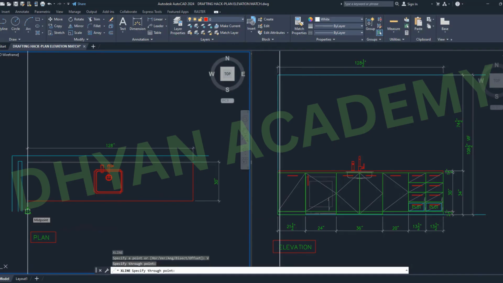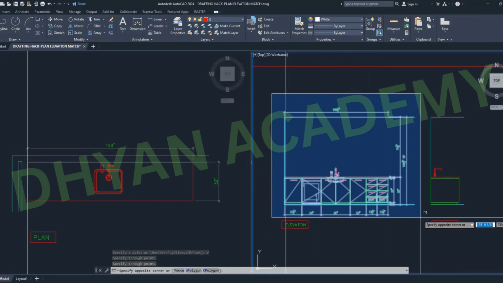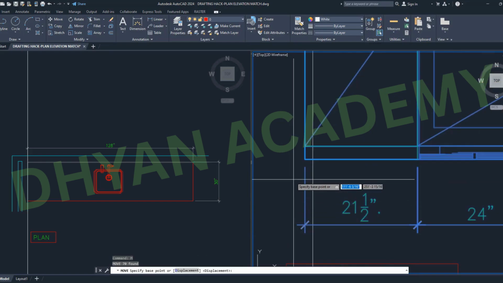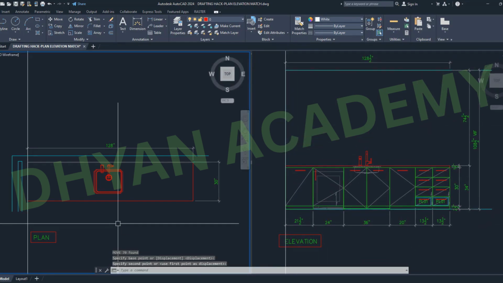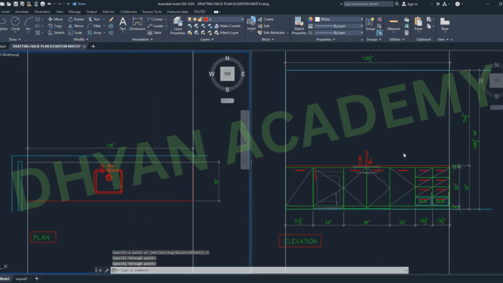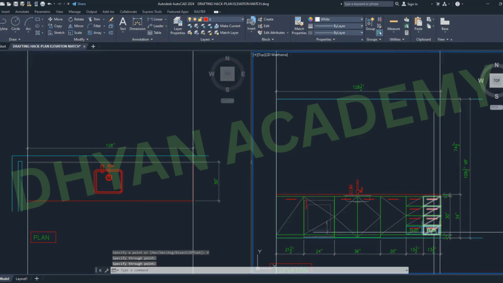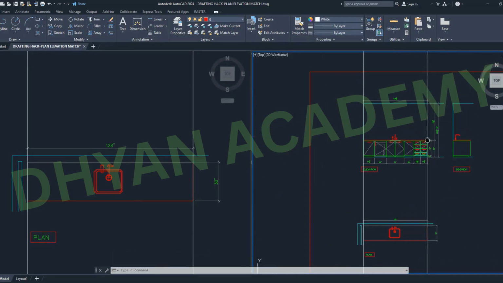Now if you notice, they are not exactly at the start point of the wall. Firstly we have to set it and then place it. Next, overall I see there is a countertop here. You have the countertop in the elevation as well, but they are not matching. Okay, fine. Now what else am I going to do?